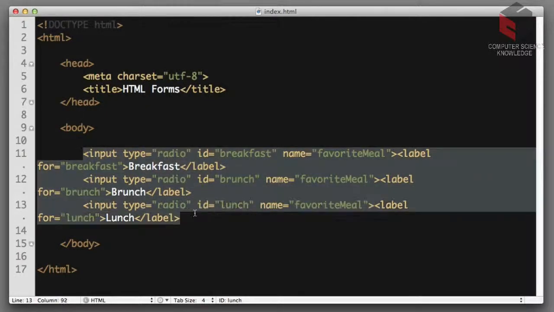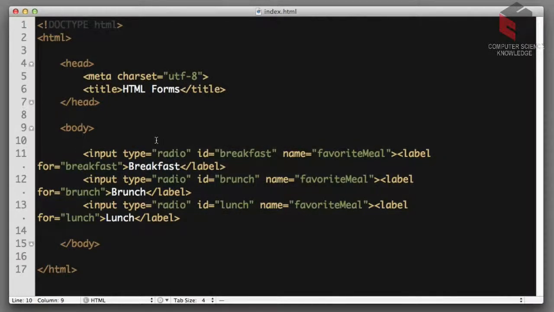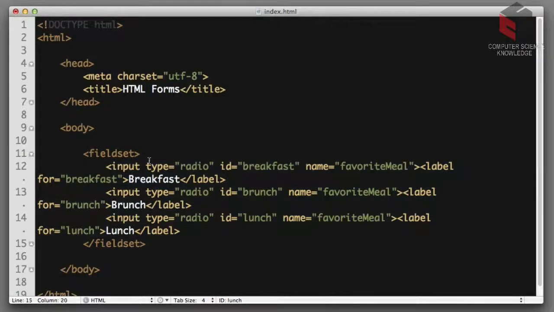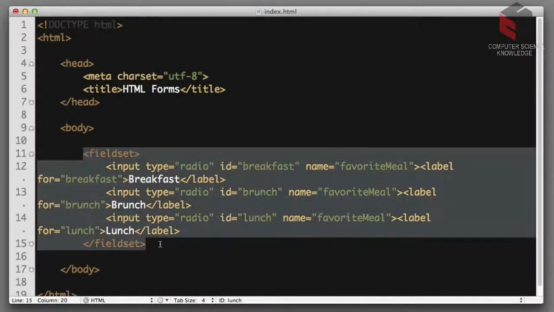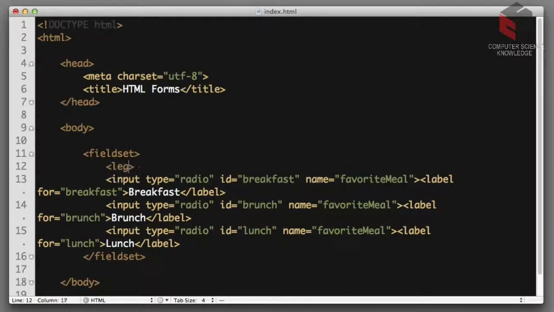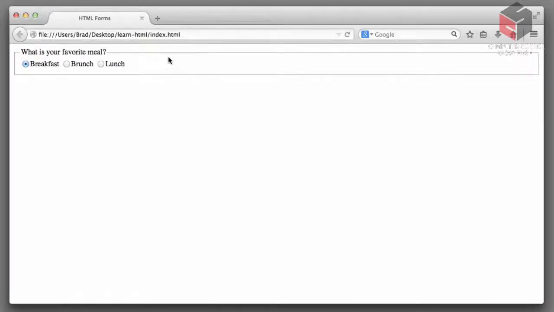In the code, we need to wrap all of these different options in a container element named fieldset. So there's the start tag, here's the end tag. Let's go ahead and indent all of these options. The fieldset element is exactly what the name implies. It's a set of fields that are inherently related to one another. Now to label the fieldset as a whole, there's an element named legend. So inside the legend element is where we can label the question or the fieldset. So we can say, what is your favorite meal? So if we save and refresh, we can see that the fieldset drew a border around the associated fields, and here's our legend.